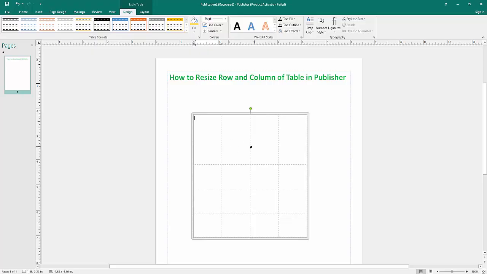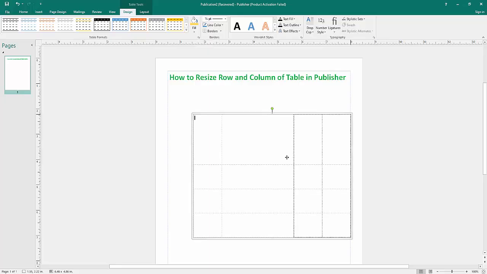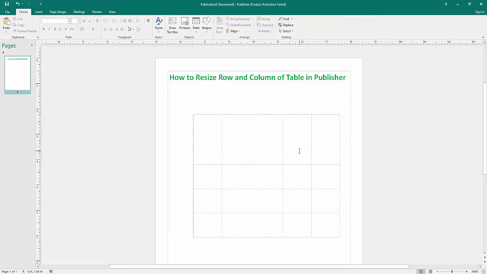resize from row, and then you can see resize from column. Then click the column option. Then we see the icon. Then move left and right. That is it. Now you can see how to resize rows and columns of a table in a Publisher document very easily.